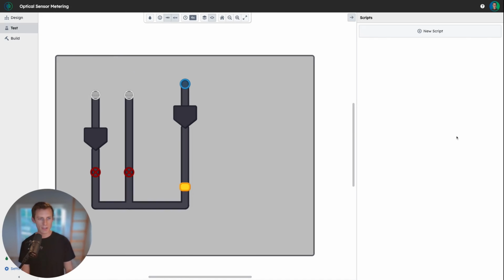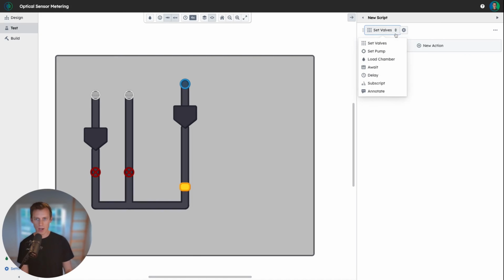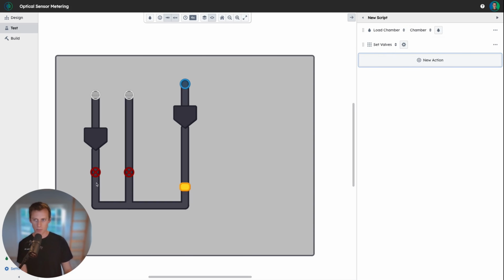All right, now we're in the test pane. Let's create a new script. The first thing we need to do is load fluid into our input chamber. Then we will need to set the valves such that we can pull from the input chamber. Now we need to set the pump to pull.